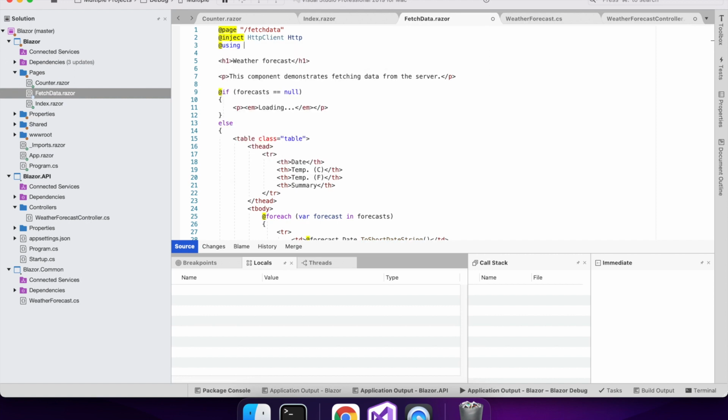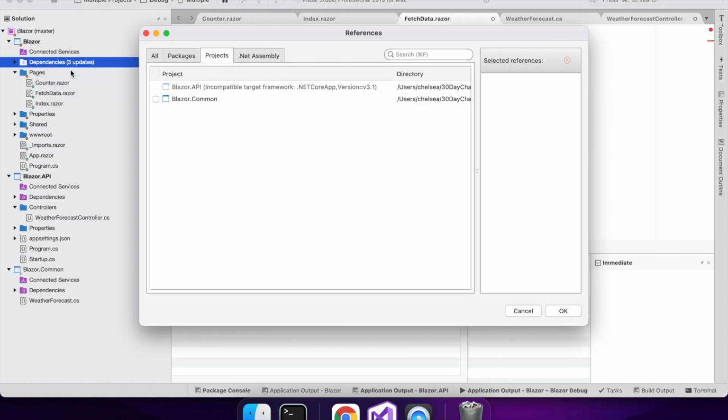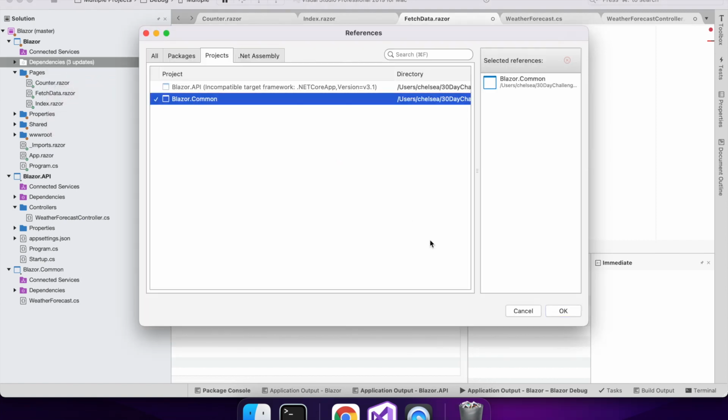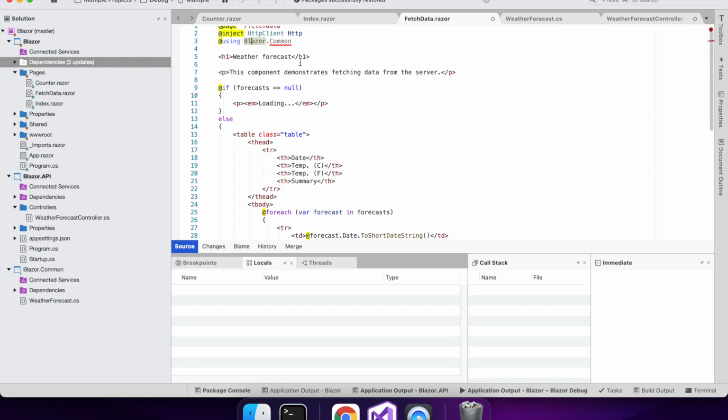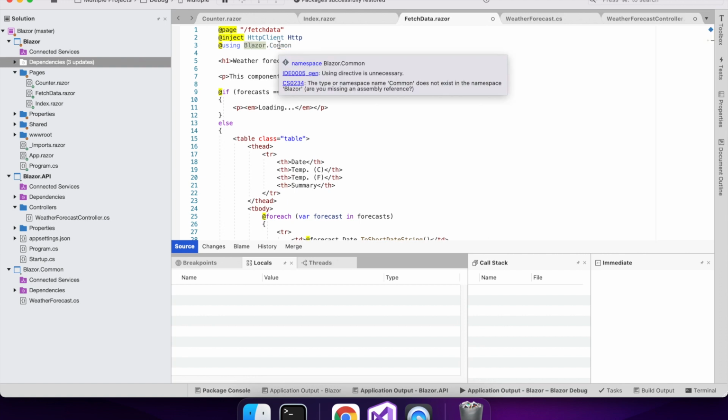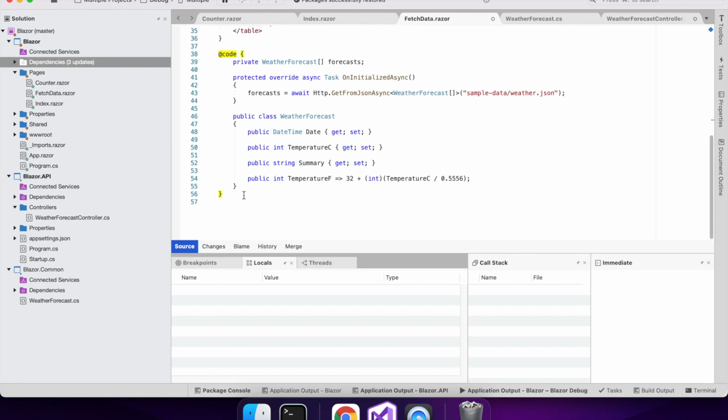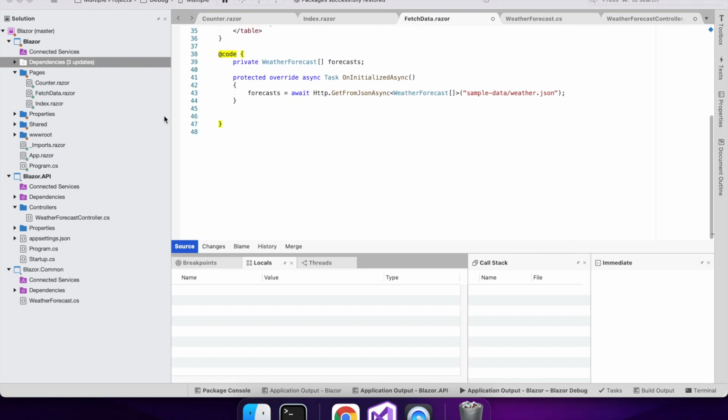I've just realized I actually haven't added the dependency yet. So I'm adding that reference now. Sorry for the background noise today. Cool, so now that I've imported that, if I go down, weather forecast has been recognized, and I can delete that.